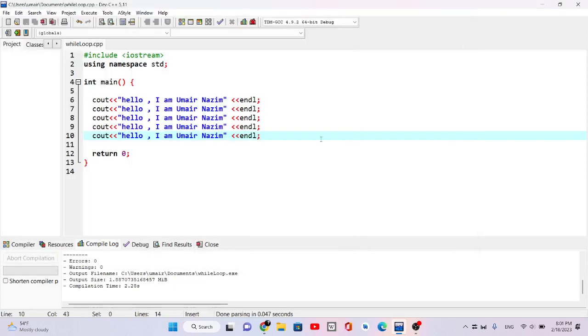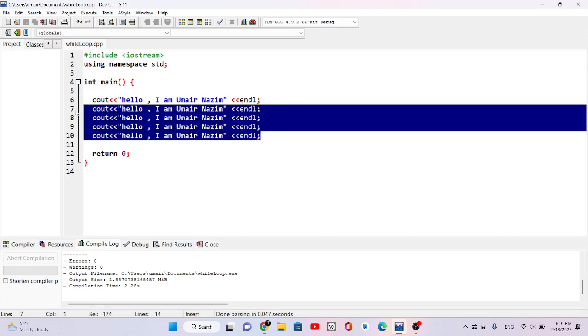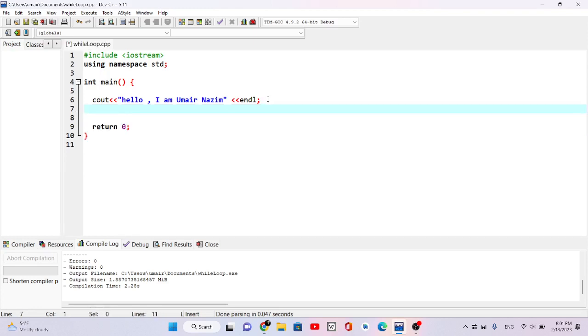But in a loop, how can we do it? By using the loop, I will simply put just one line of this code inside the loop, and it will execute that code 5 times. So that is the beauty of loops.